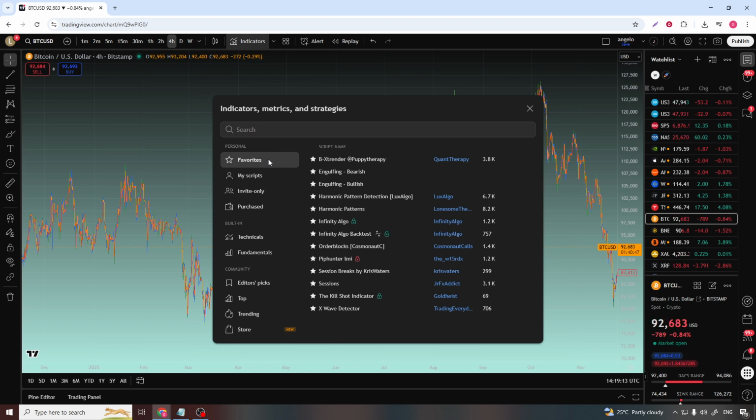Inside this window, you'll see a search box at the top. Click directly into that search field. This is where you're going to type the name of the tool you want to add. Taking a moment here to use the search box is the easiest way to find specific scripts without scrolling through long lists or categories. Now, in the search box, type Elevated Leverage Index System.